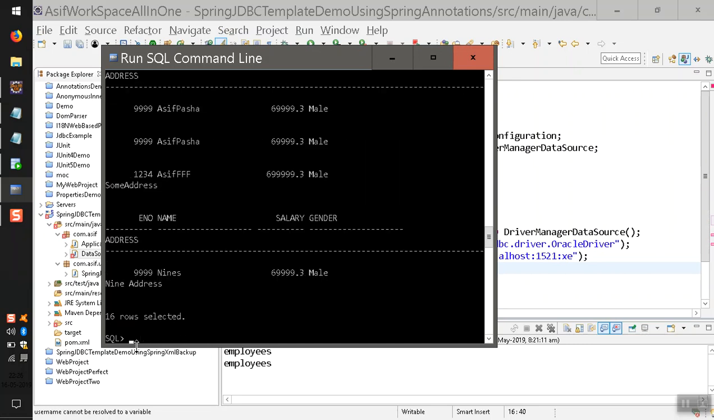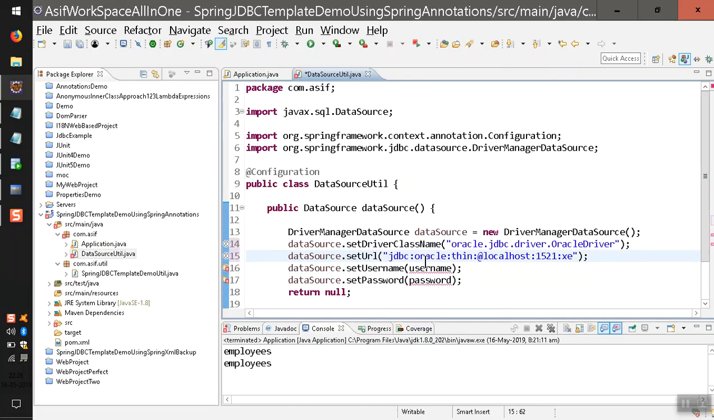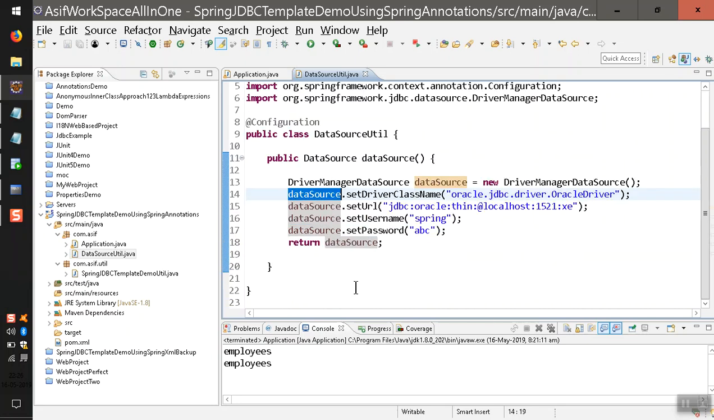So what I'm going to do is, once I get all those values, I need to return the data source. I have set all these values to the data source. Now I'm returning the data source. Okay, now we are ready with this. But this is the factory method. We all know that for the factory method, we must have @Bean before the method name. So, to make it a Spring bean, I'm going to add @Bean. Okay, so this is my Spring bean.